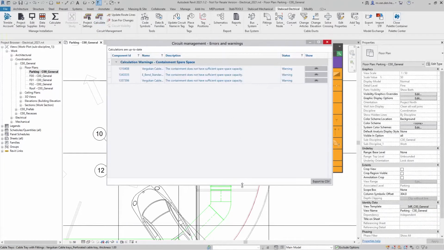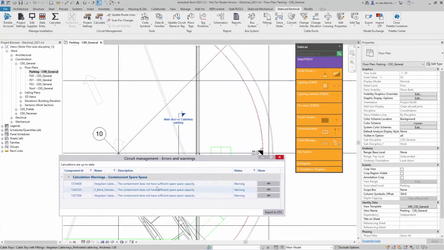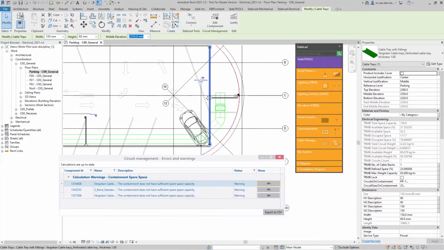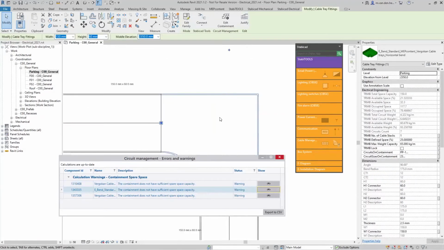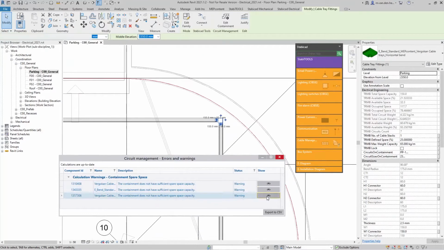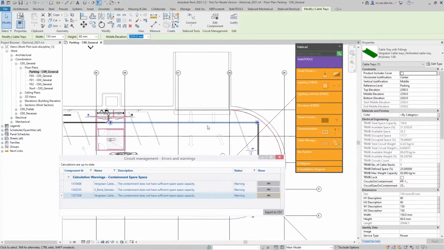And what we can see is that we will get 3 errors or warnings about containments not having sufficient spare space capacity anymore. So I can click on the Find button, and I will see that the first warning is about the cable tray containment over here. Second warning is for the fitting, and the third warning is for this piece of cable tray containment.